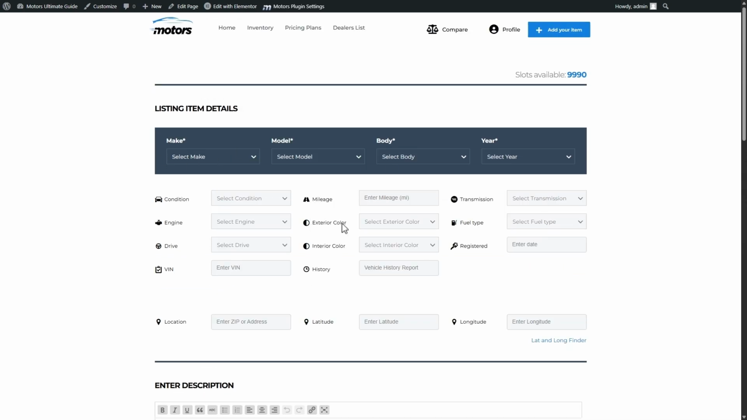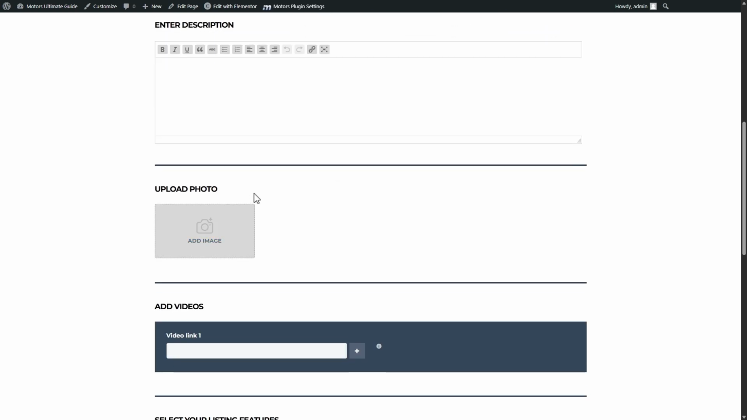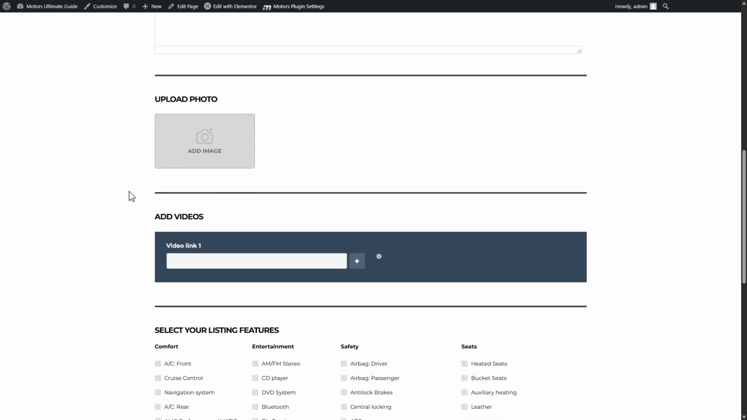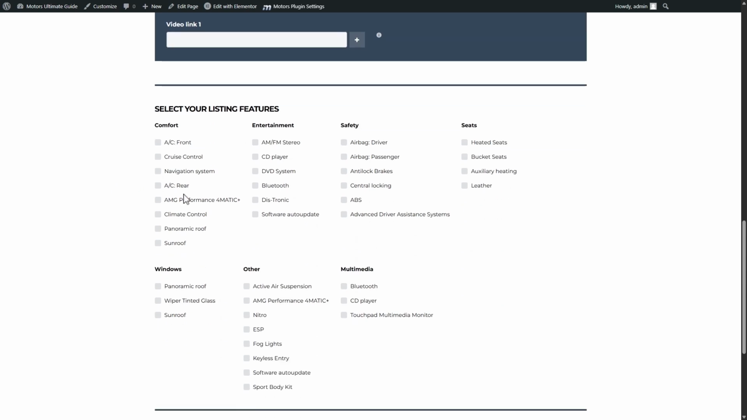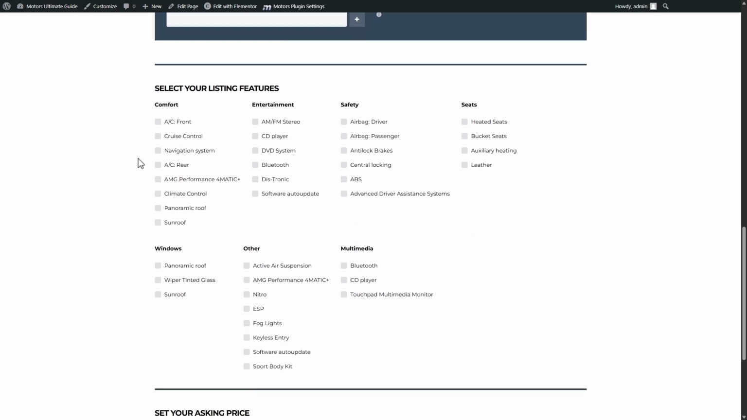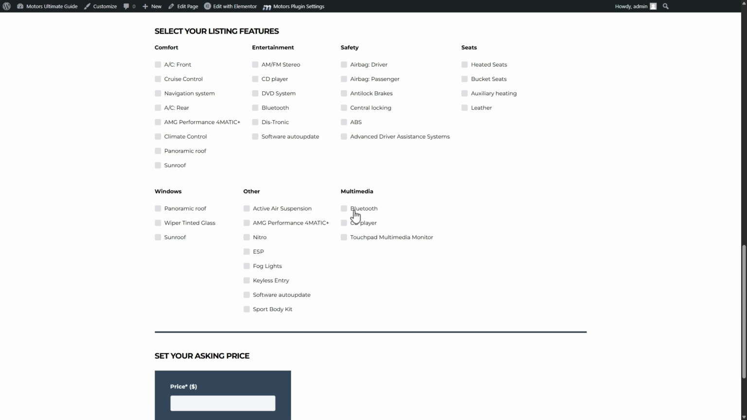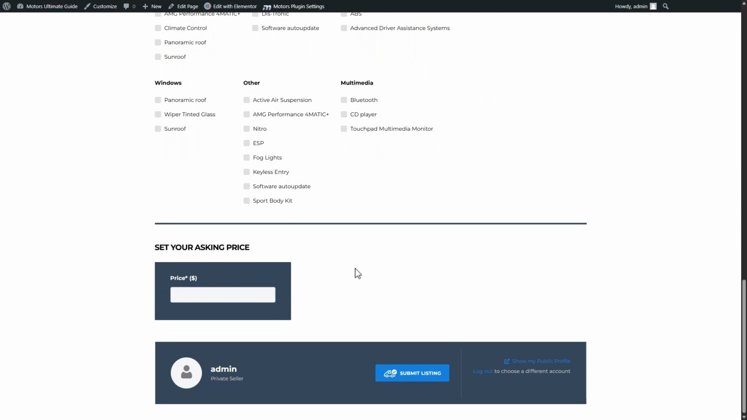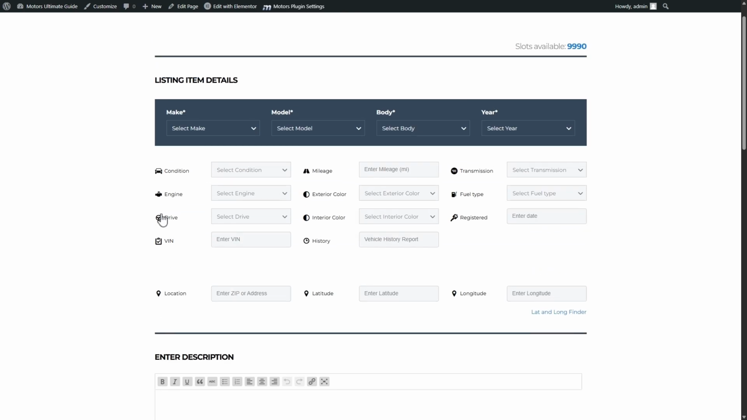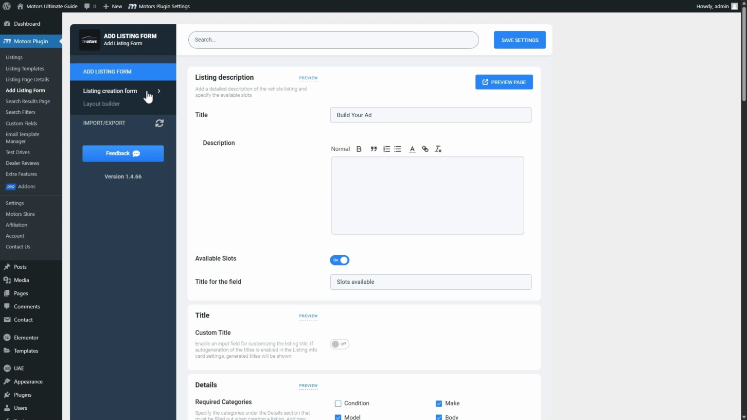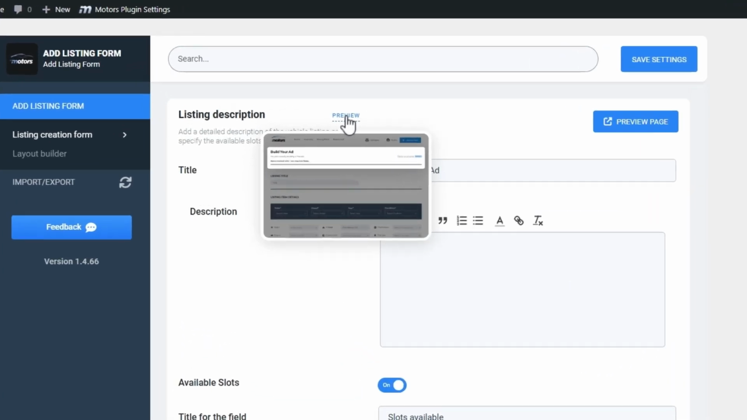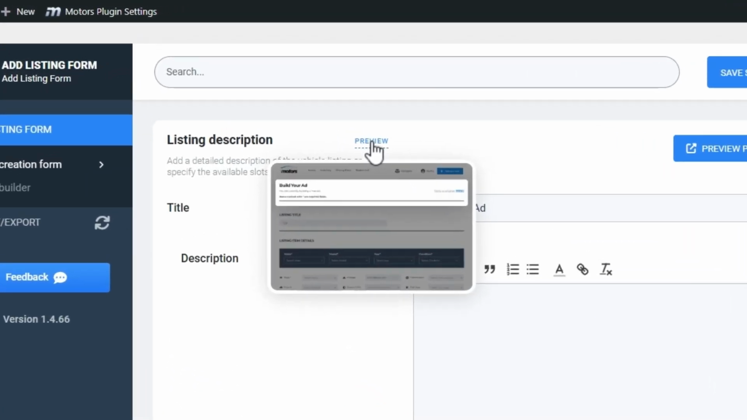Here you can see that there are the custom fields, the description, image gallery, video gallery. So there are the featured list. Here you can see the multimedia we have just added: Bluetooth, CD player, touchpad, multimedia, monitor, price. So just the same. On the listing creation form subtab of the add listing form, mainly you will change the titles and the descriptions of the particular settings. Use the preview buttons to see how they look on the front end.